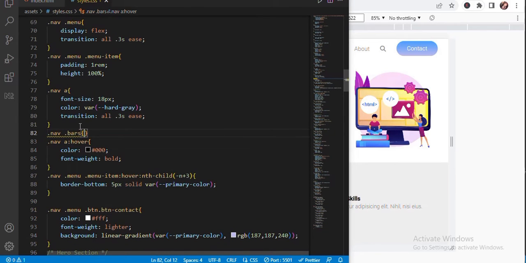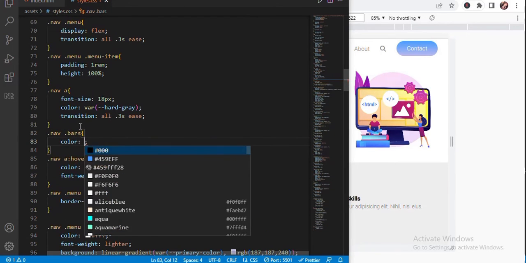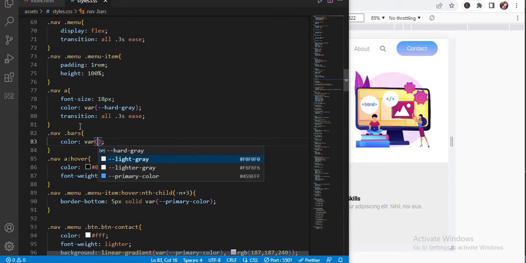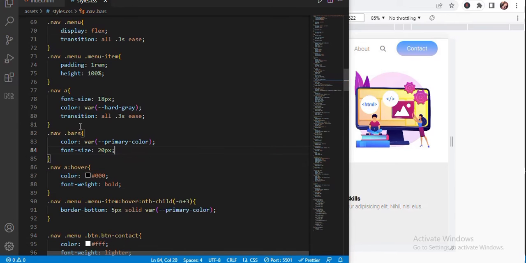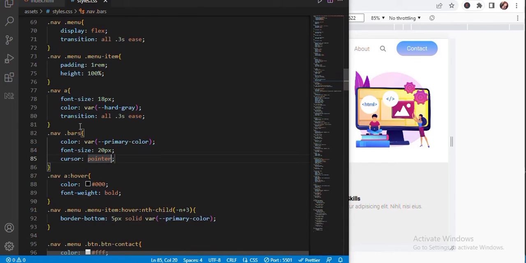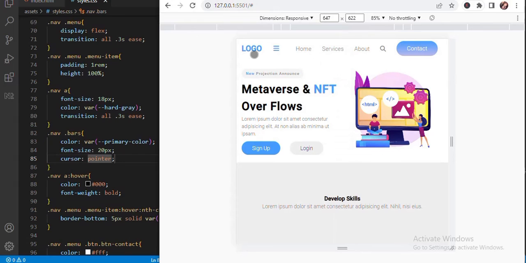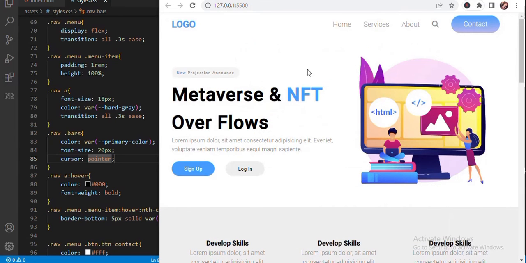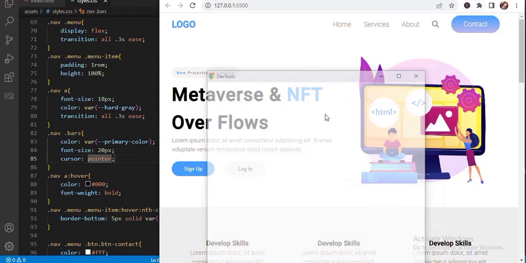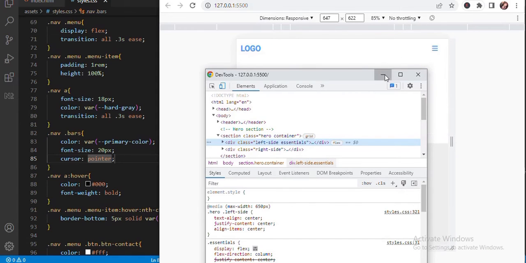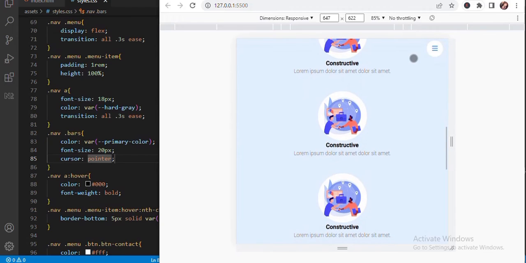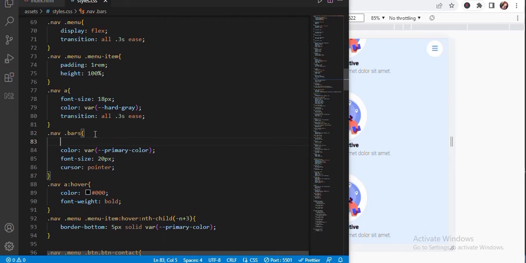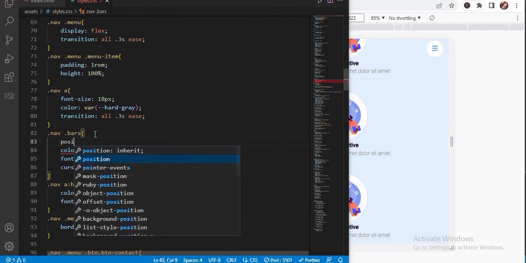In the CSS file, exactly in the nav section, we will style the new icon. So nav, bars, color is gonna be primary color, and we will set 20 pixels for the font size. For the cursor, we will choose pointer. And here, in the finished version, you can see that when I scroll down, this bar is following me, and it has a white circle in the background. To make the bar stay fixed, regardless of scrolling, we will use position fixed.